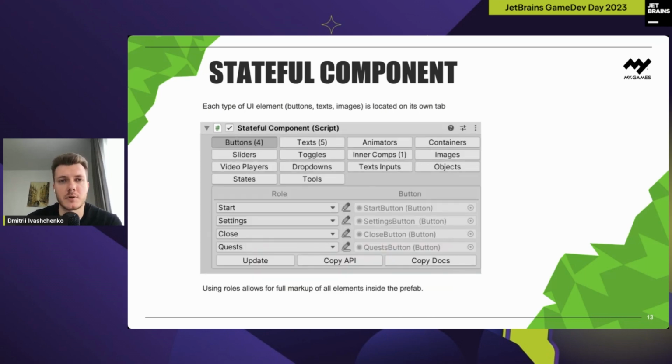And the stateful component aims to cover all user input and output. It collects all references to buttons, some texts, maybe images, animators, and any other elements. Anything we would like to use from code. And each link comes with its own role. As a result, we get a complete markup of all elements inside our prefab. And then, having references to all these objects, we can access them from code using just one reference to our stateful component.